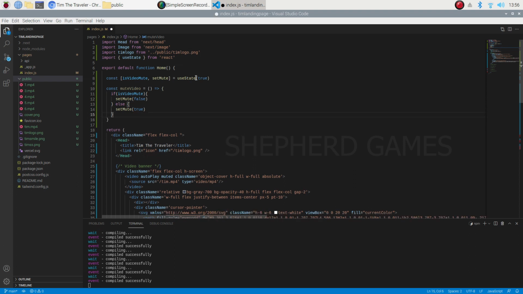So here, first by default the video will be muted. If I click on the mute button, this function will run, and if it is already muted, the set mute will be false. That means the video will be playing audio. If the audio is already playing, which is the set mute is false, it will set it to true, so it will mute it. So is video mute true, which is mute, and we'll toggle the boolean whenever we click on the audio button. Got it?